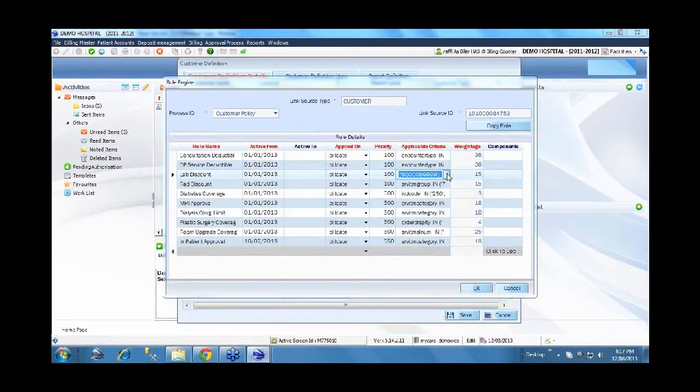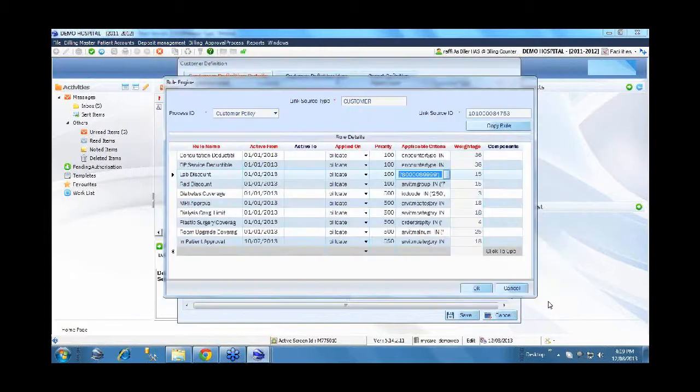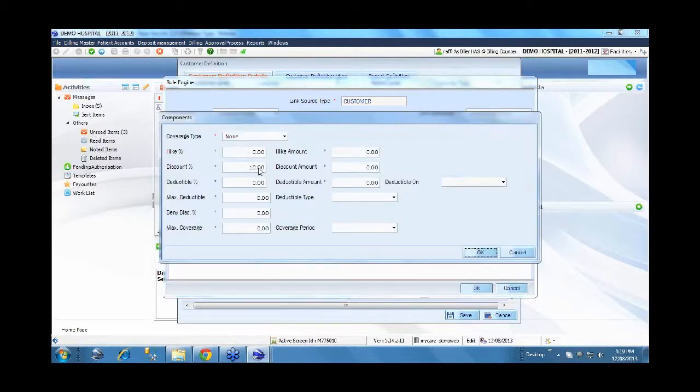So how do we identify the lab services? Again, it's based on the charge group or category. We can say the category of the service is lab, then what is the discount which needs to be applied. So we'll open the criteria against the lab discount. Here we are saying the charge group, pathology and laboratory. It's a different way of classifying it. Once that is defined, we define what discount percentage needs to be applicable. You can click on the components and see how the discount is specified there. So here we are saying 10% discount.